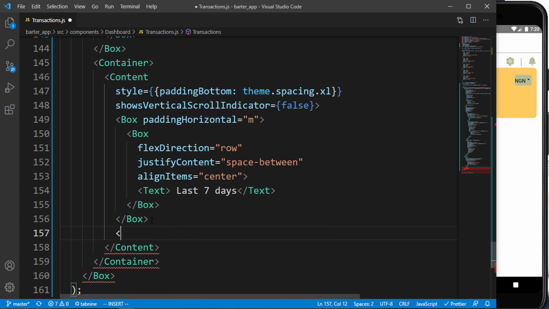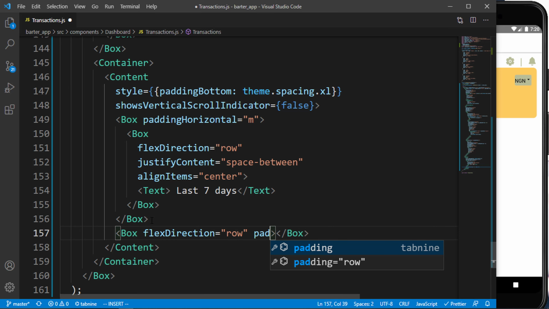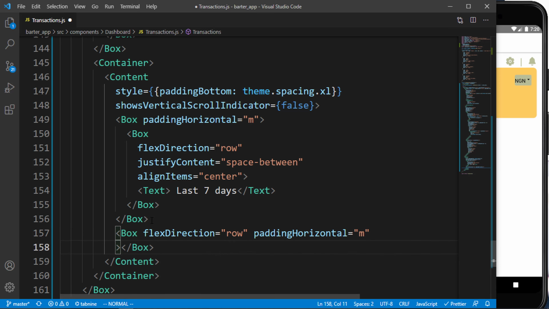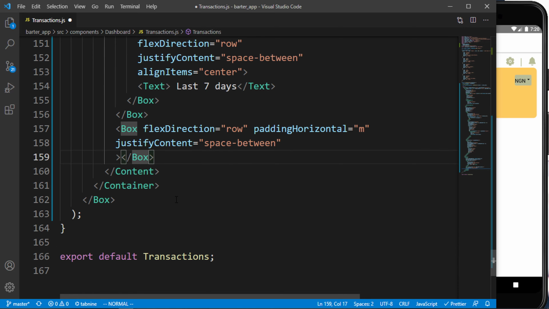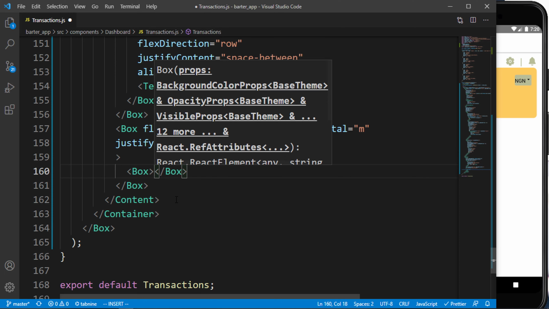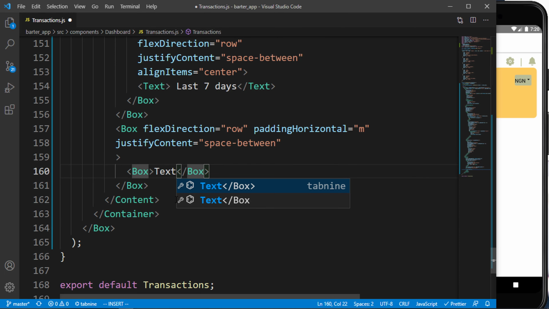This is supposed to be a box with flex direction of row, a padding horizontal of medium, and a justify content of space between. Then we have another box here. This box is supposed to be for our graph.